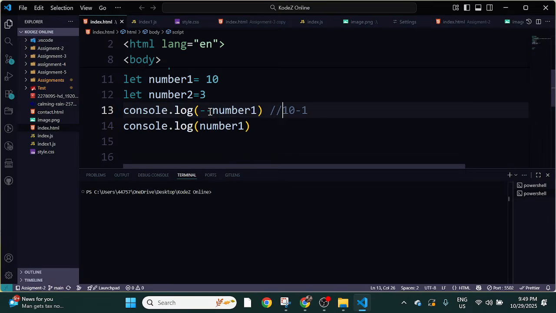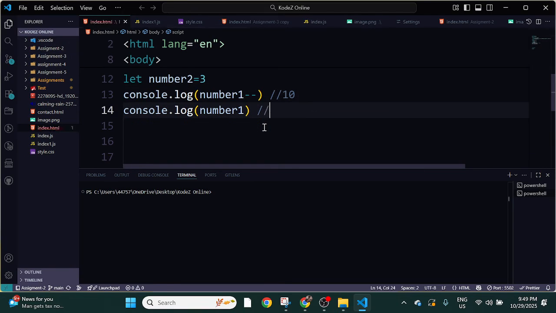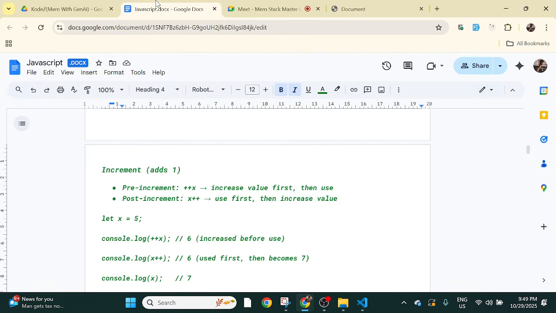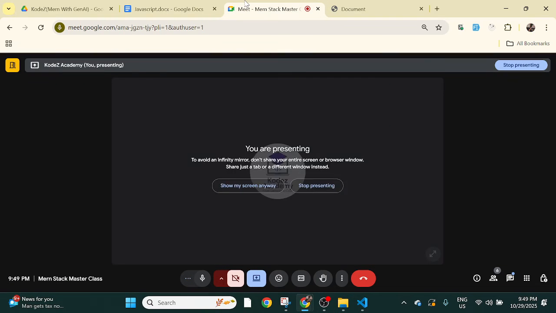But instead of doing the pre-decrement, I am using post-decrement. Now it will not work like this. Here it will show 10 only. Now here it will show you 10 minus 1. Okay, so this is the difference between post and pre increment. Any doubt in this?